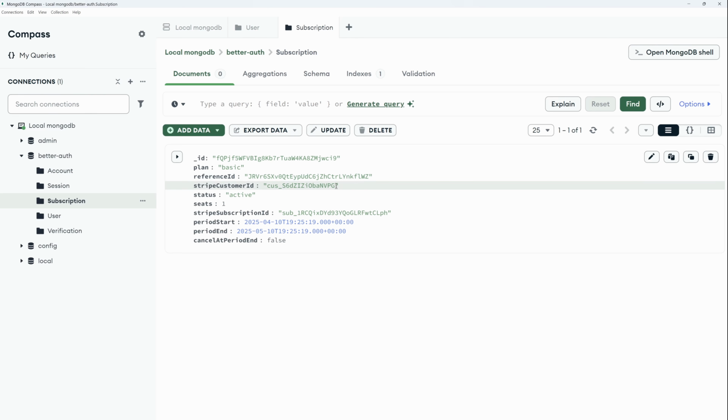Then we have the customer ID, the Stripe customer ID. The plan status, and seats, which basically means how many licenses you need. And this could be very useful for organization kind of things. For example, you are trying to create a subscription for an organization, and in this subscription you can allot, let's say, 10 seats. So that means you are basically allotting 10 licenses. You get the idea. And then we have the Stripe subscription ID, all of that stuff.